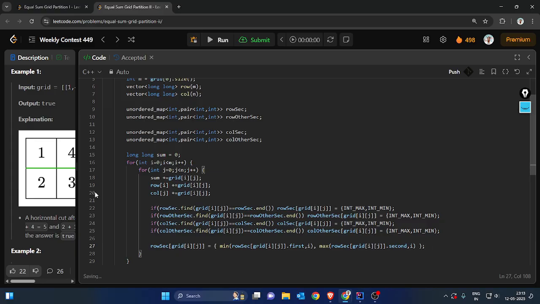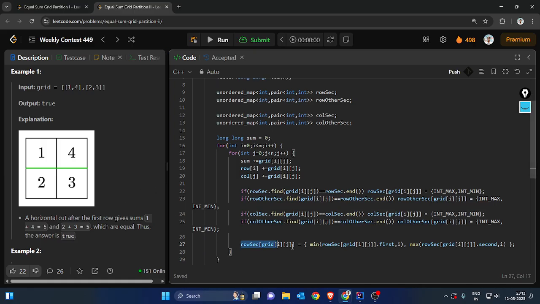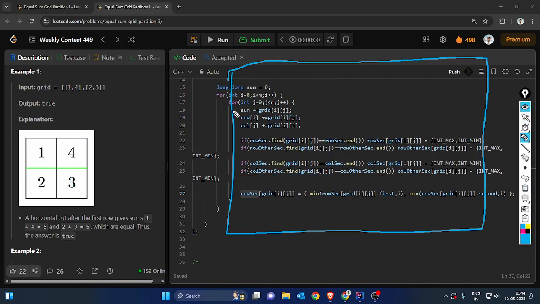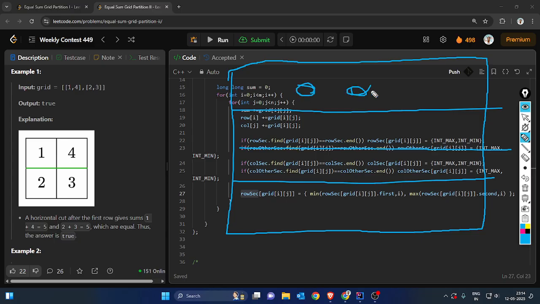But the problem is, I don't want to add this grid of ij to row section if it's a value that lies somewhere here. If it's a value that lies somewhere here, then I don't want that value, correct? Let me check one thing. Hmm, if the corner values are needed and the middle values need to be avoided, then yeah, I guess we can't. So my bad.